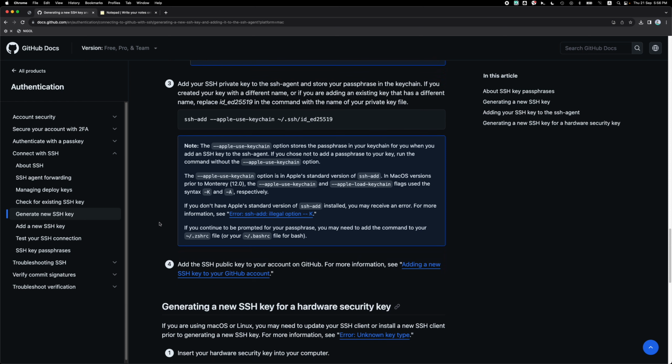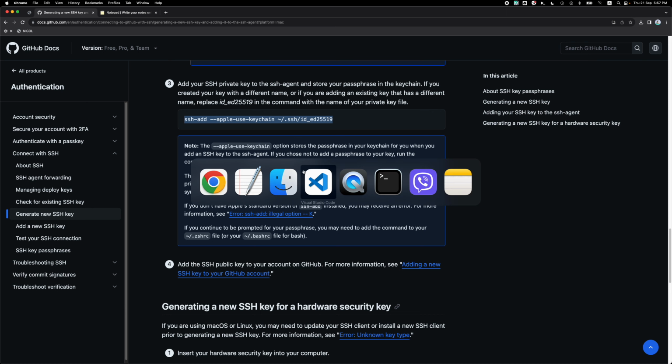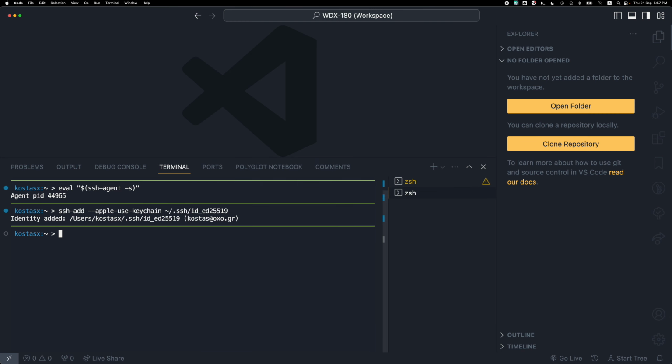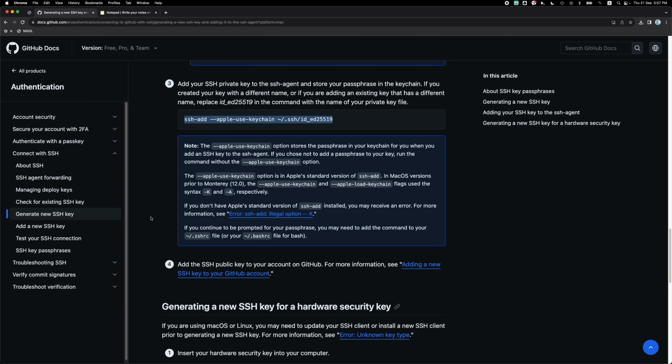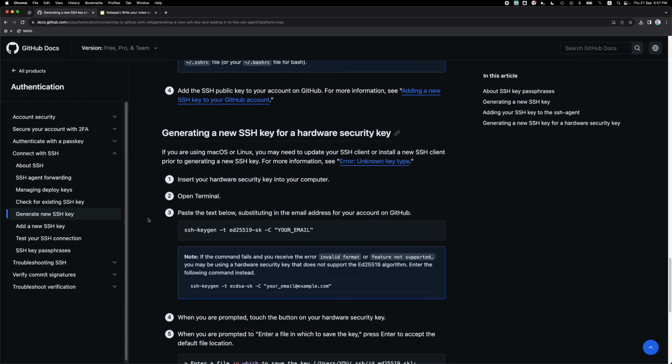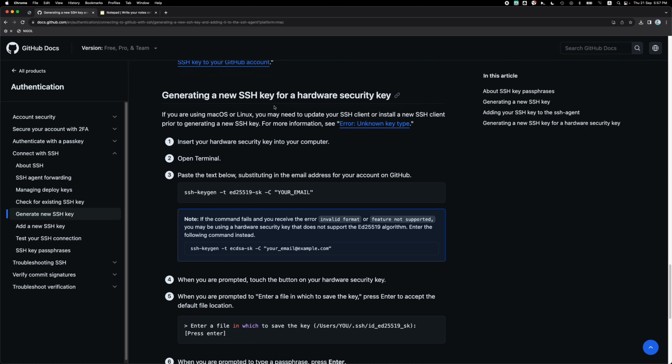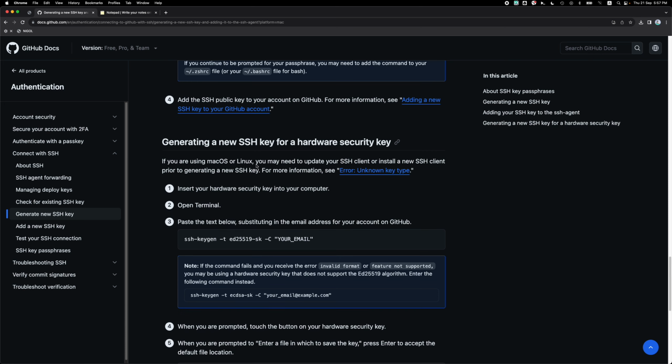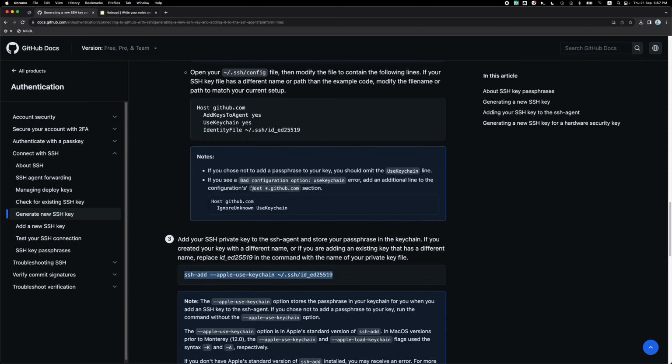Then there's another command I should run, which is to add my key in the Apple keychain. This is a Mac thing, so if you're on Windows or Linux, you probably don't need to run this step. I'm just going to run this command. Everything seems to be working fine. And now I have completed the steps. I'm not going to continue on the next steps, which is to set up an SSH key for a hardware security key. Up to this point, I am fine.